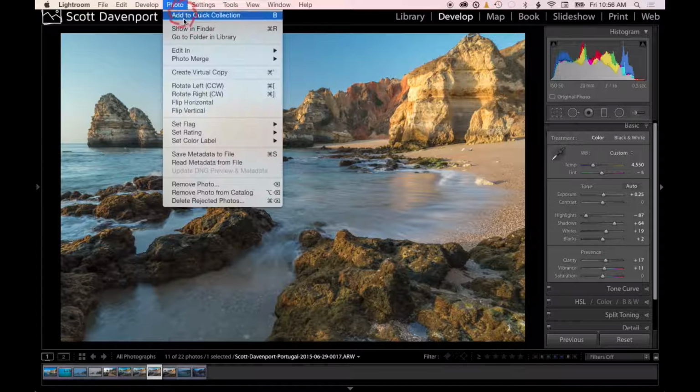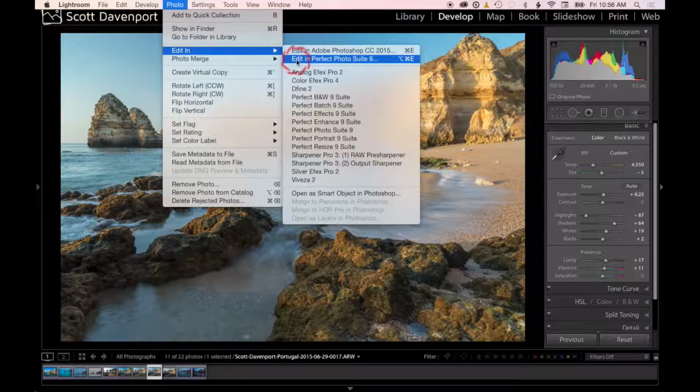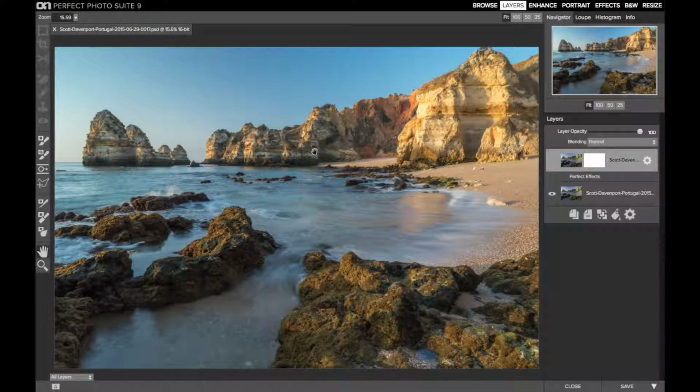So we're going to do Photo, Edit In, and bring it into the Perfect Photo Suite. I brought this into Perfect Layers, and the reason for that is there's a couple of distracting elements I wanted to tidy up. There's a few of these whitish rocks here and some blurry birds on the beach that I found to be just taking my eyes away and pulling them off to the edges. And I want your eyes to stay here in the center of this photo. And there's this one other rock face that's sticking out of the water on the far left.